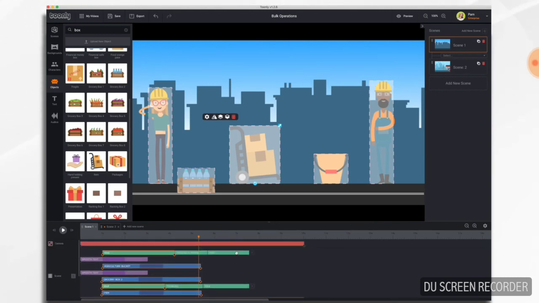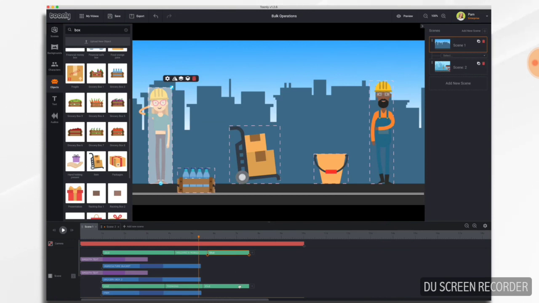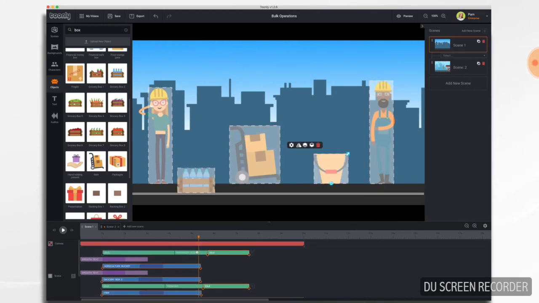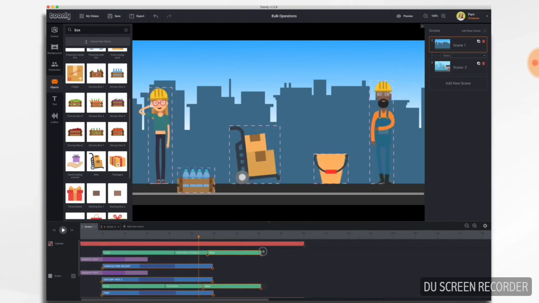Likewise, if you wanted to change their duration, Command click so that you have the ending points, and then just stretch it out.